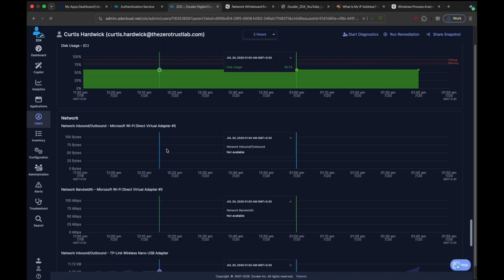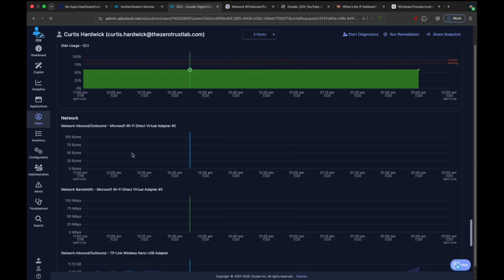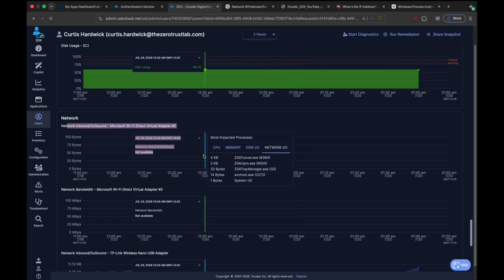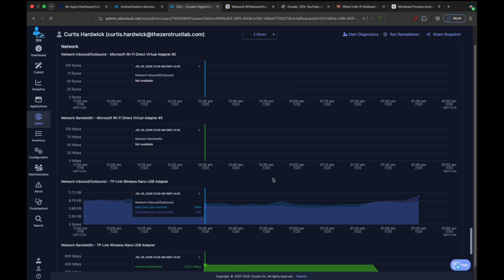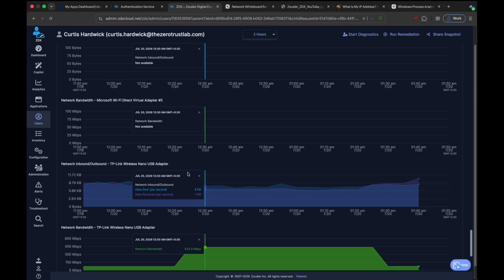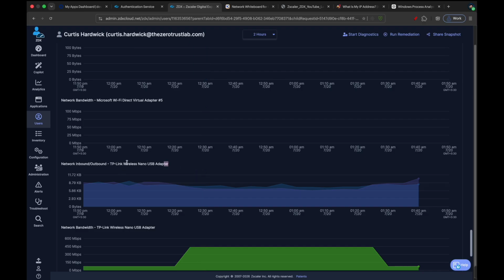Disk utilization, okay. Now it will tell you, because I think this is not a laptop, that's why you see no inbound outbound, otherwise you will see. Later I will tell you, if any physical device is available, then you get it there. Now you see that they are using a TP-Link wireless nano USB adapter, that also monitors the inbound outbound connection.